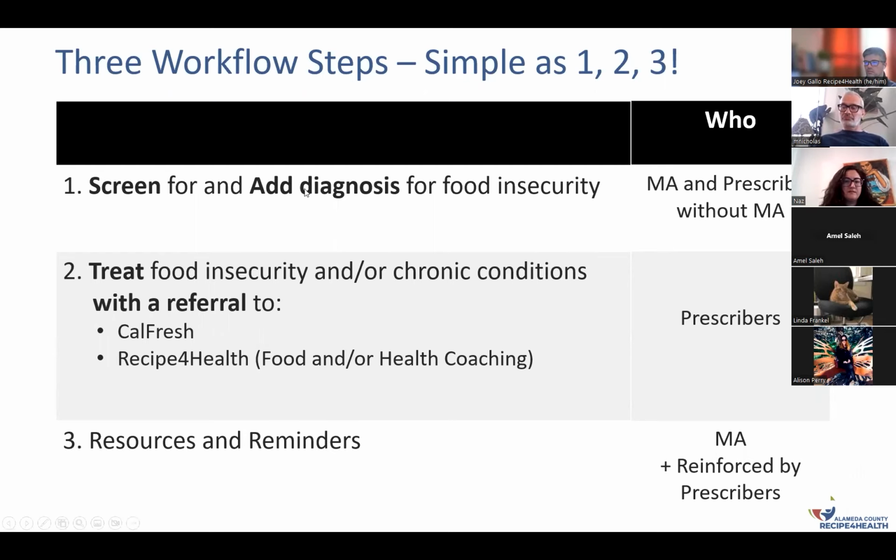Your MAs, there's a bridge here between 1 and 2. The MAs will help pen the order to help remind the provider that this is the case for food insecure patients, but we need you providers, prescribers, chronic conditions, and I'll say why. And then resources and reminders. The MA will have this to go over the after visit summary and reinforced by the prescriber. 1, 2, 3. Let's walk through it.